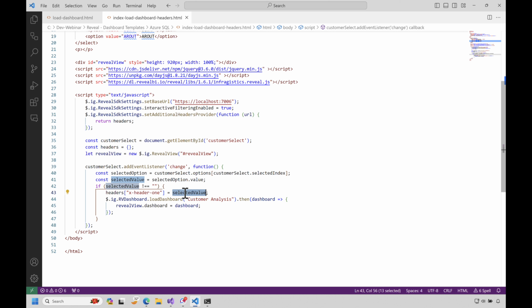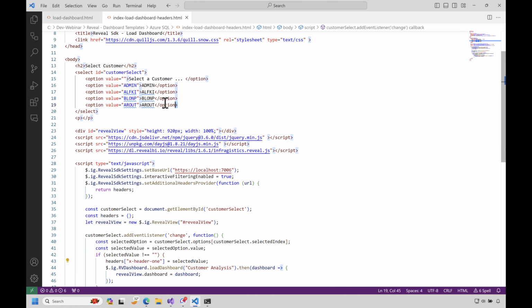How does that actually get back to the Reveal server? Through the set additional headers provider. So this is the secret sauce in ensuring that if you are setting any headers here on the client, they get passed back to the server. With the set additional headers provider, it is taking the URL set in the base URL, and then in the server, no matter what I'm passing here, which in this case is going to be one of these 4 items, I can use that in the server. So let's go back to the server and set this up.